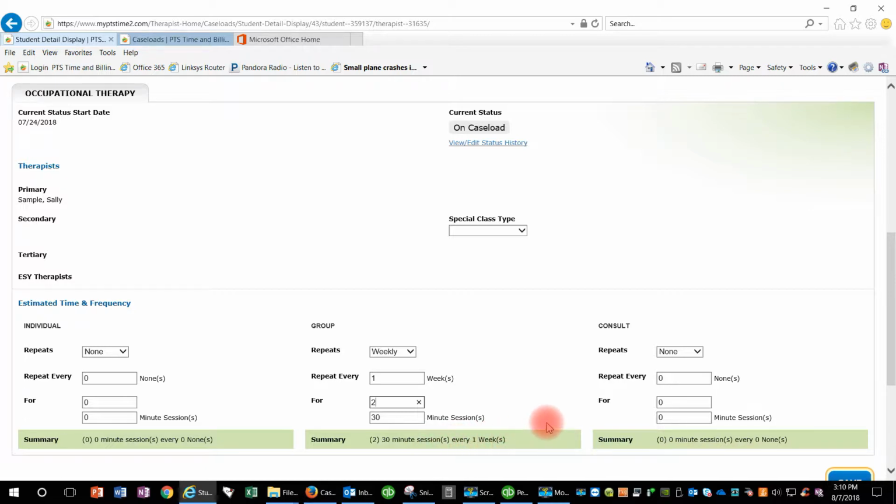The other thing that has changed for this student is they now have consult on the service page of their IEP. We need to change the none to monthly, and we're going to enter 1 for every month. The student will have 1 15-minute consult. If you look at the summary, you can see the student is set up to have 1 15-minute consult every month.